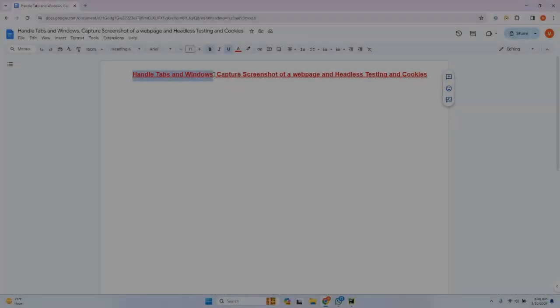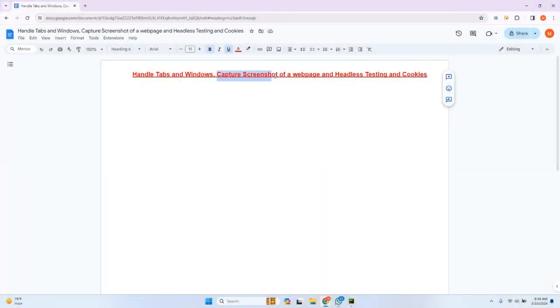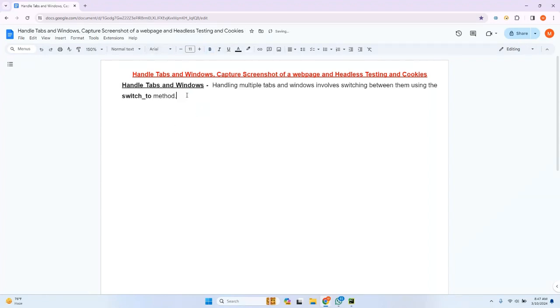Tabs, windows, capturing screenshot of a web page, and headless testing. Along with that, we will see what are cookies. Very important concept today, very easy. Handling tabs and windows. Before going to this, let me try to make you understand with one example.